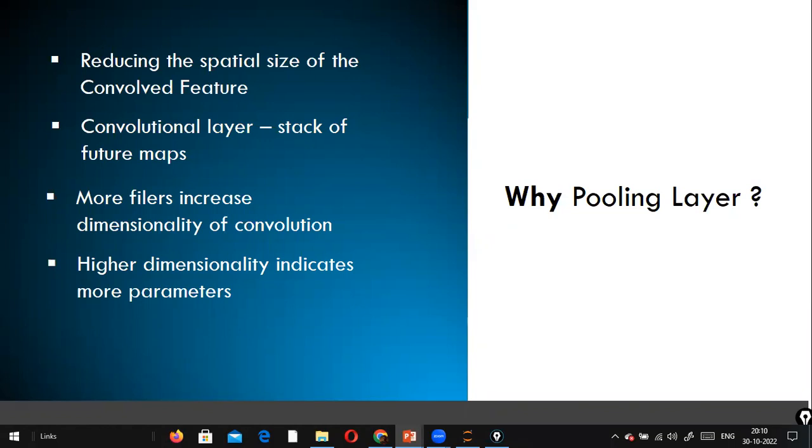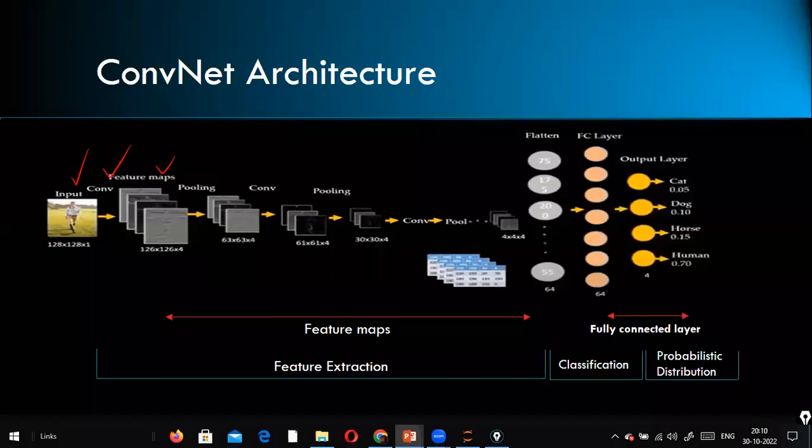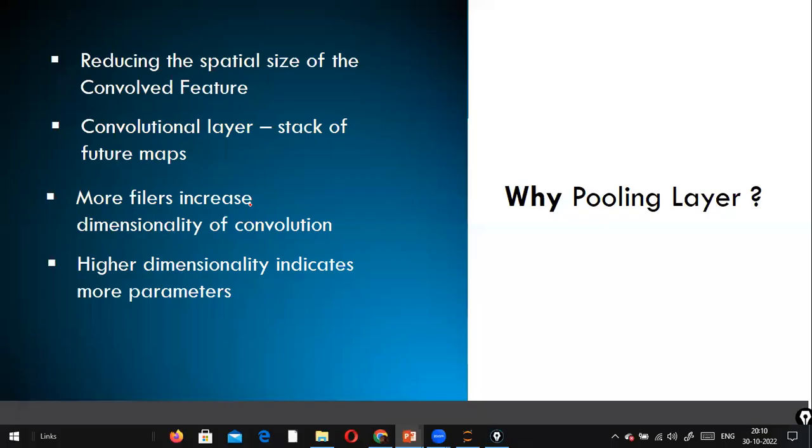The purpose of the pooling layer is to reduce the number of parameters when the images are too large. This is called spatial pooling. It is also called subsampling or downsampling. Basically, we are taking the feature maps and applying the pooling on them. We are trying to reduce the size further, in simple terms.